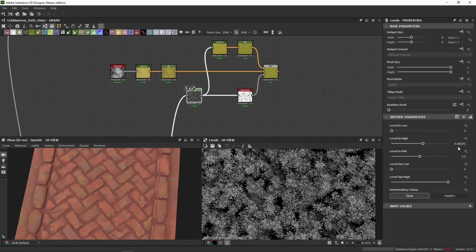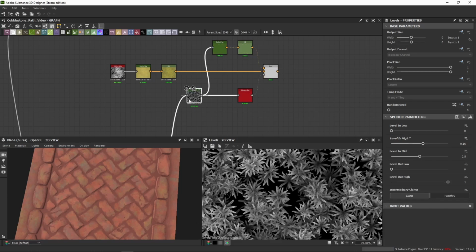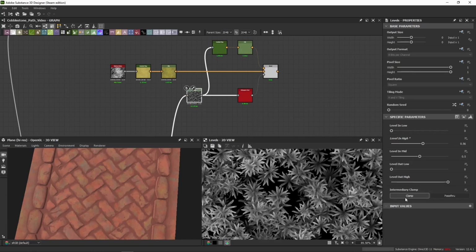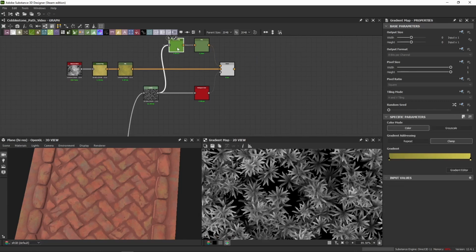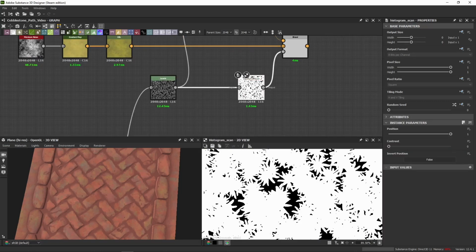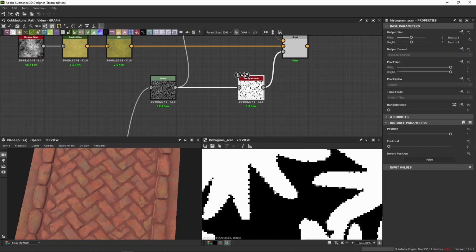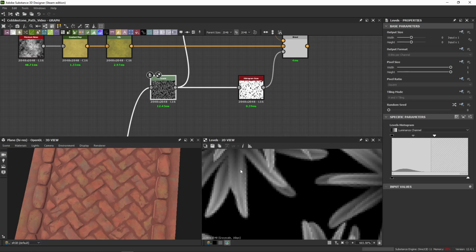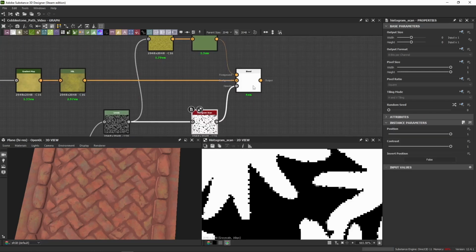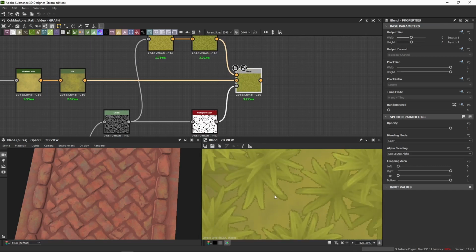Then I play around with the levels here. I'm just rounding this down for you guys. We're basically taking the previous one, like I said, and making it brighter using the levels node here. Then we're going to use a scan to get the mask of the maximum reach of the grass. So this is our mask, and that gets plugged into the opacity.